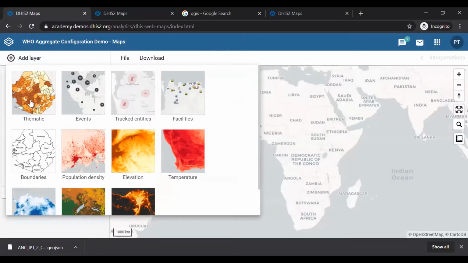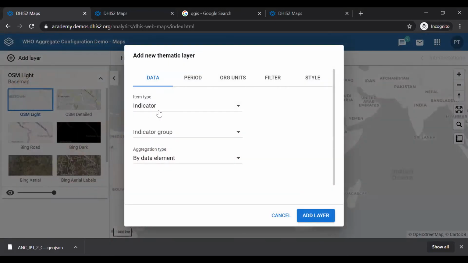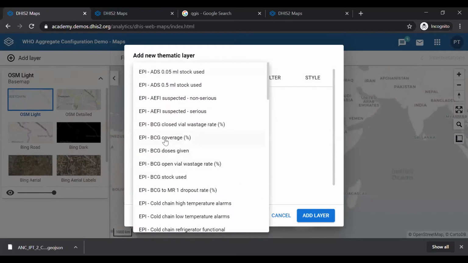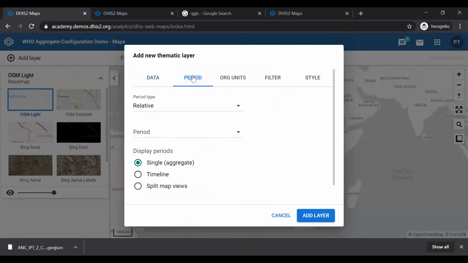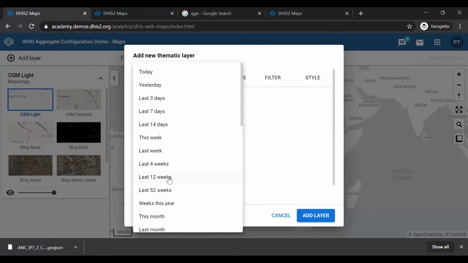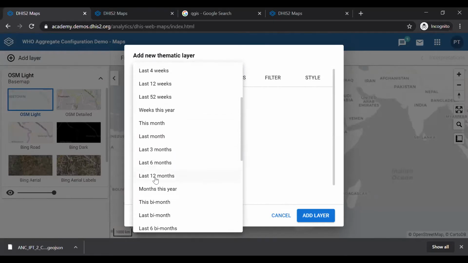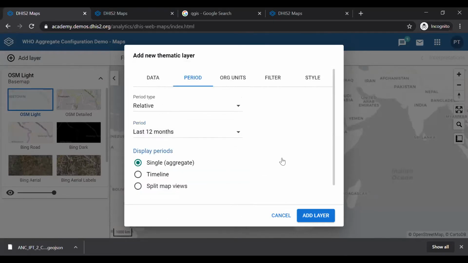Let me share my screen. So I will select a thematic map here, right? And I will select the indicator, immunization group, and the indicator is BCG coverage. Okay, and when I am selecting the period, let me show you something interesting. So the period type is relative, and for period I will select last 12 months, like this. Usually what we do is, so far we have selected this single, right? But we will do something different.